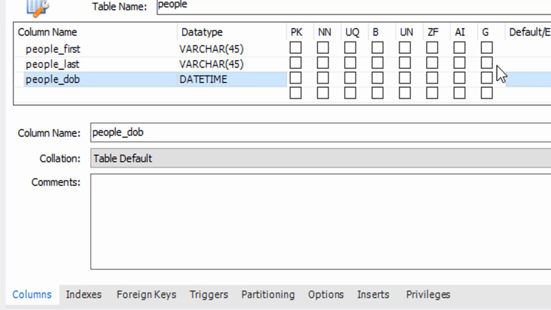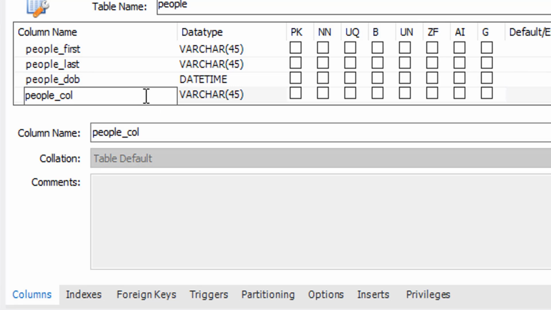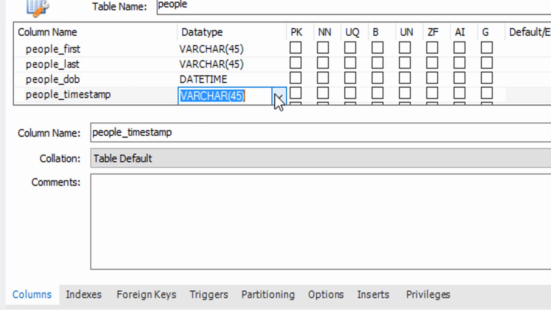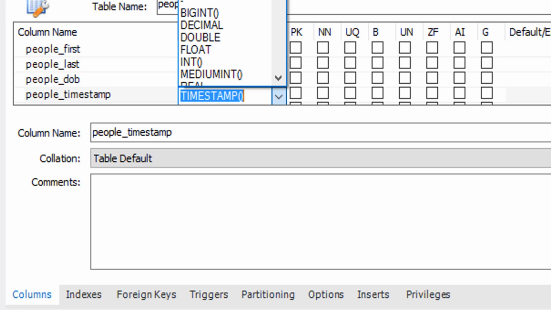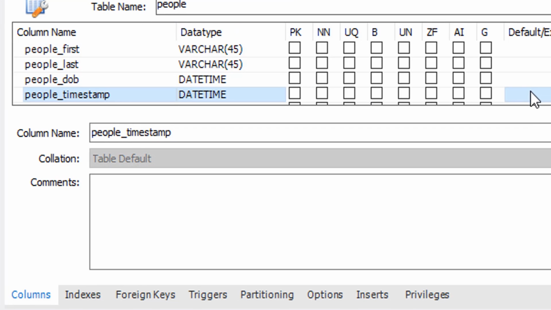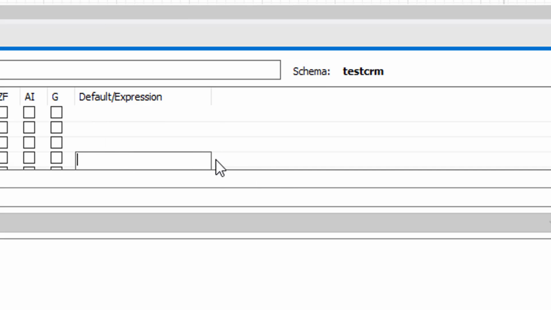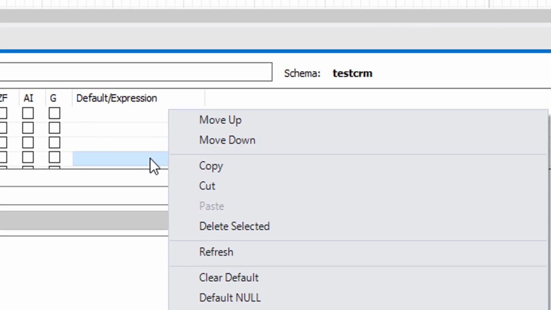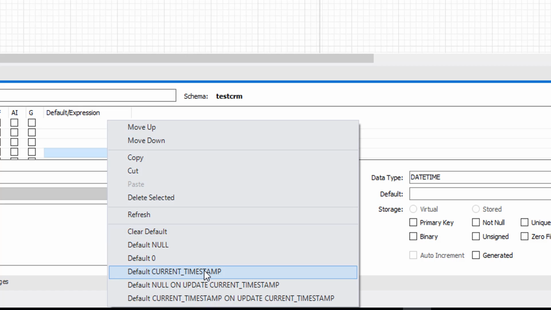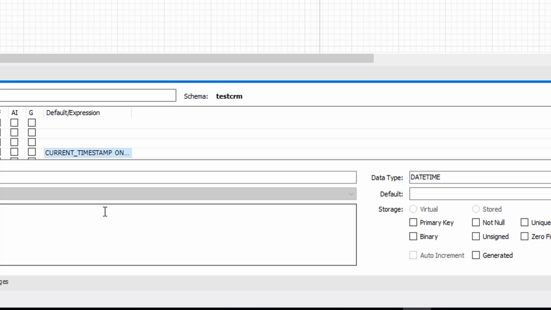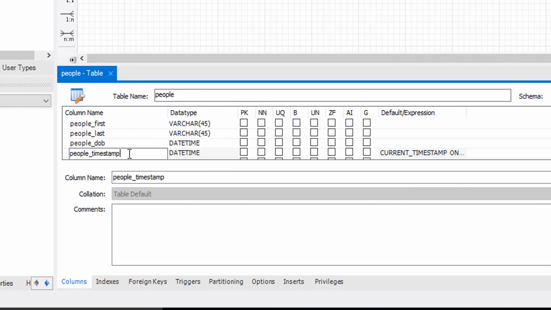And then another one that is extremely useful is the timestamp. So we'll just call this a timestamp. And we will change this to, maybe it's date time. I think it's actually date time. We'll change it to date time, and then over here in the defaults, if you right click this, you can see that there are some pre-chosen defaults for us. So we're going to do current date on default, current timestamp, on update, current timestamp. So that's our timestamp.